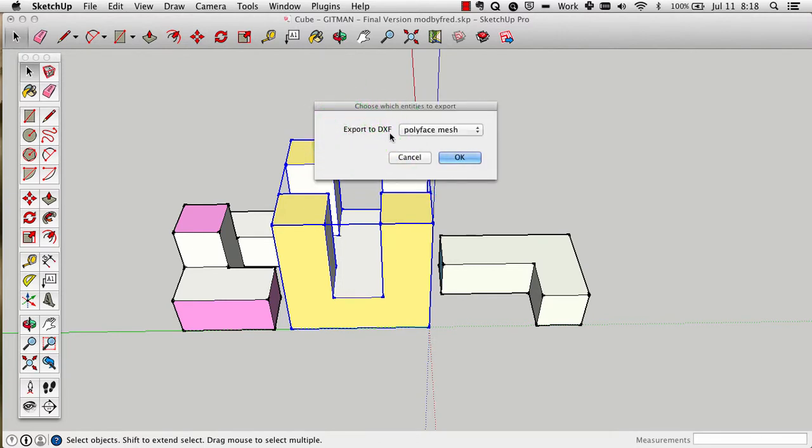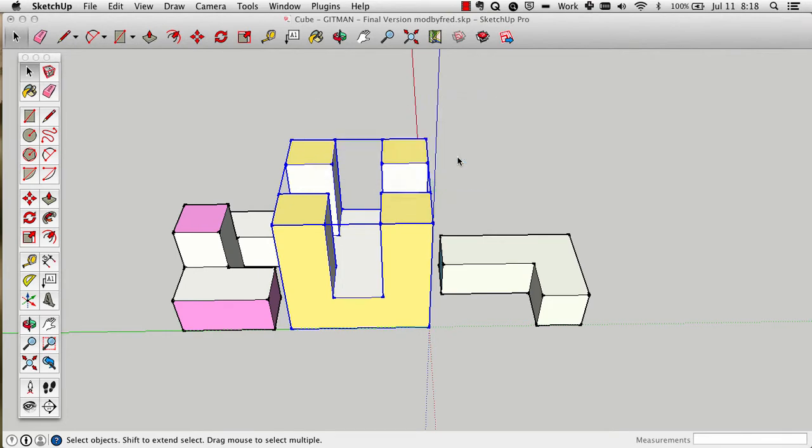Then the next option is export to DXF. Well, I actually don't want to do DXF, but you'll see when you click the pull down menu that there are several different options. If you were going to a more CAD, computer assisted drafting and design world, then you might want to select some of those first few options. But we want the STL or last option. So we select that one, hit OK.